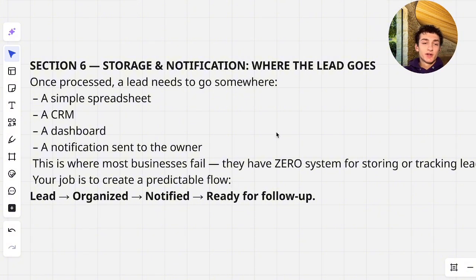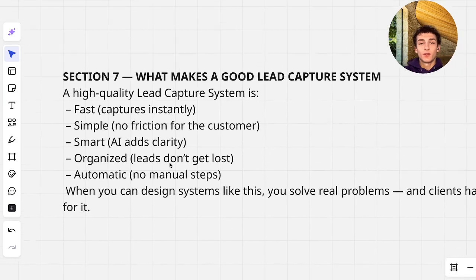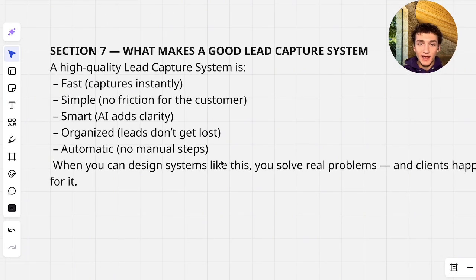So your job is to create a predictable flow: lead, organized, notified, and then ready for follow-up. You have to make it extremely simple and easy for these businesses, because most of them are just leaking leads. They might have a lead capture system in place, but it's outdated or just not connected to anything, so leads just fall off.